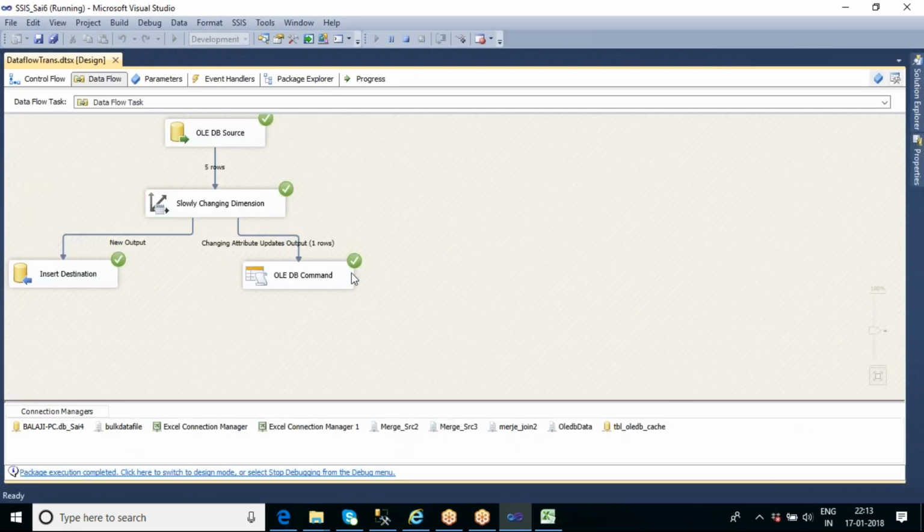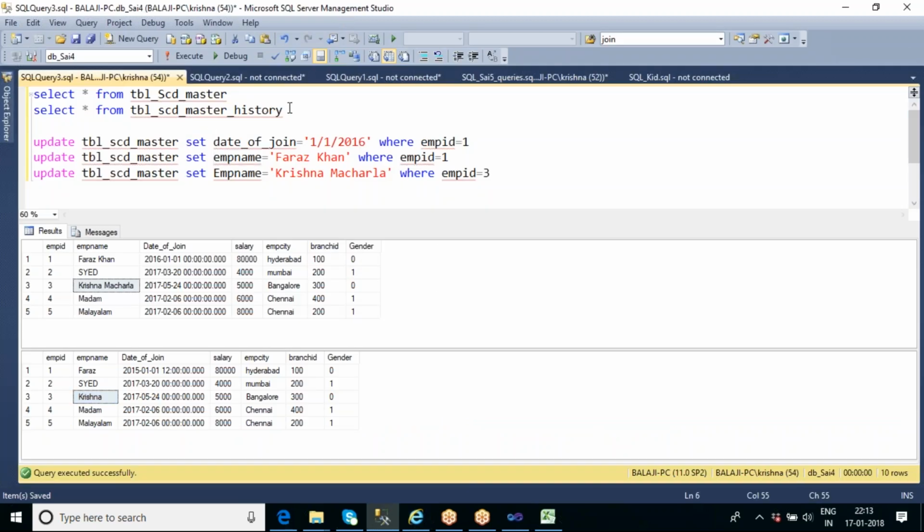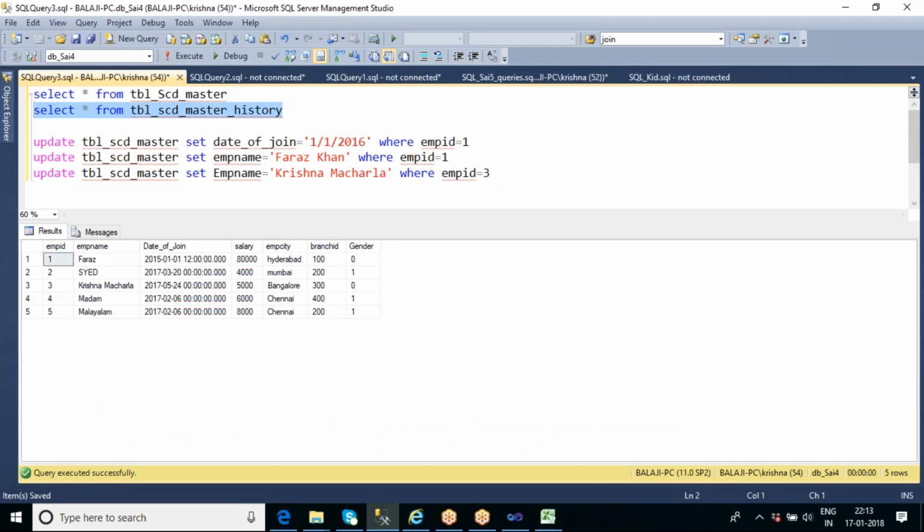Now you can see that one record got pushed to the changing attribute. So let us go and see your historical table. Your data got updated with Krishna Macharla, but what happened to the first record, SCD master? We have changed the first record also, no? So where employee equal to 3.